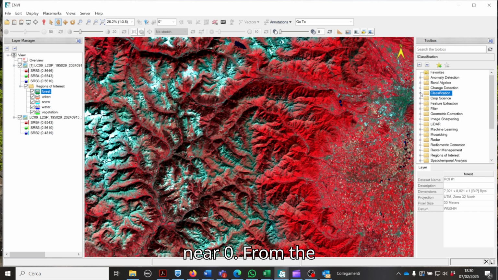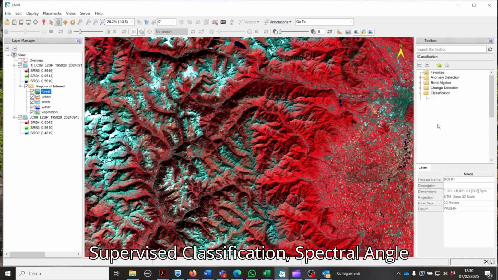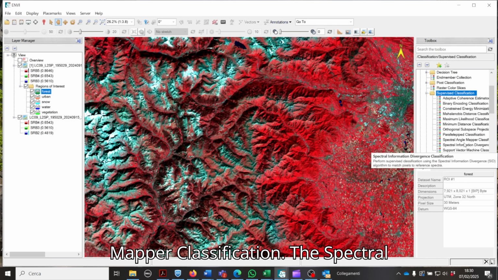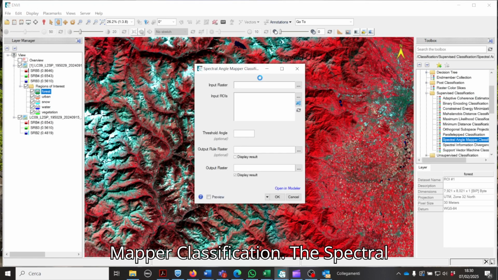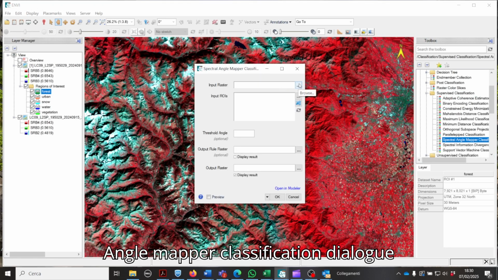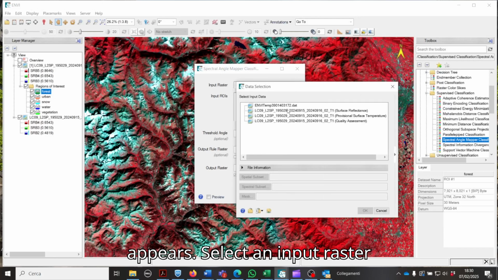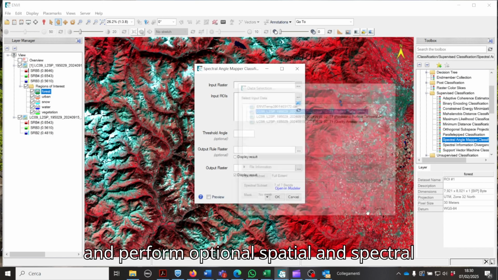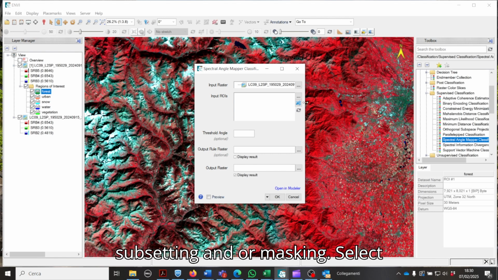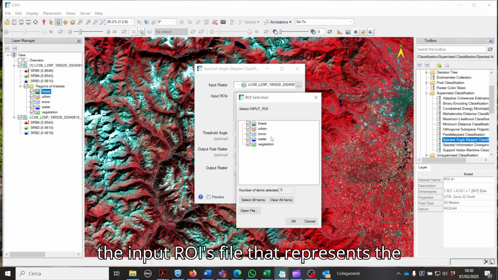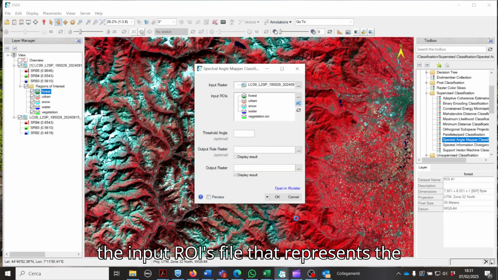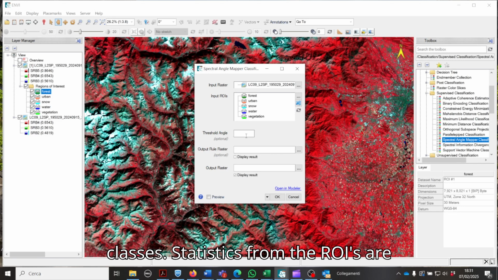From the toolbox, select Classification, Supervised Classification, Spectral Angle Mapper Classification. The Spectral Angle Mapper Classification dialog appears. Select an input raster and perform optional spatial and spectral subsetting and/or masking. Select the input ROIs file that represents the classes. Statistics from the ROIs are used as input to the Spectral Angle Mapper calculation.